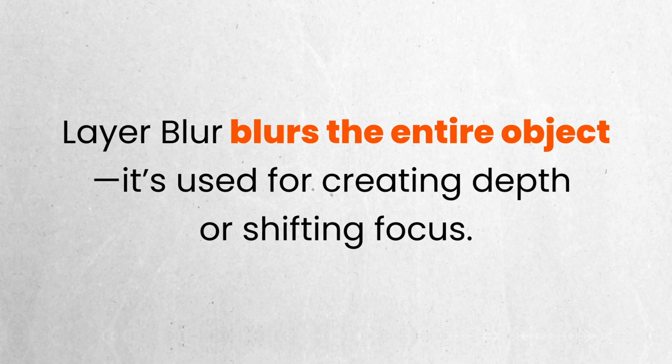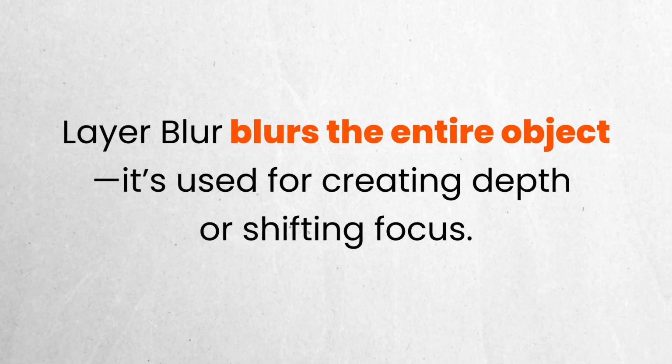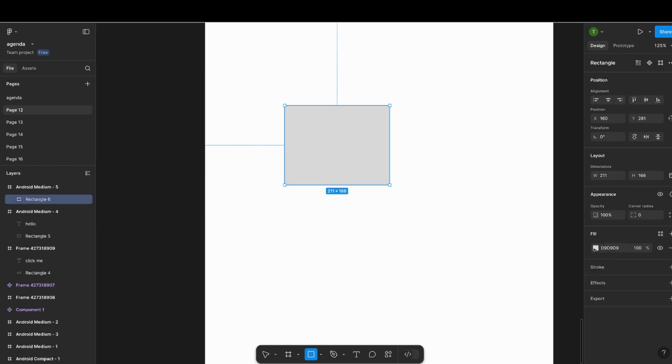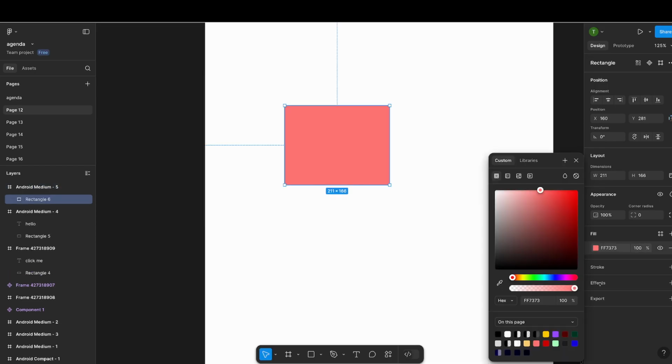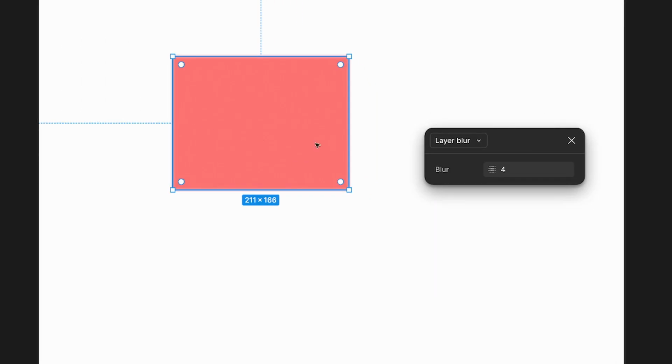Now, we'll see what layer blur is. Layer blur blurs the entire object. It's used for creating depth or shifting focus. So let's see how we can make this blur. Again, create a rectangle and choose any color. Now, go to effects and choose layer blur. It has blurred your rectangle element. You can increase the blur and see the intensity of the blur has increased. You can use this layer blur in your images and in your other text elements also.